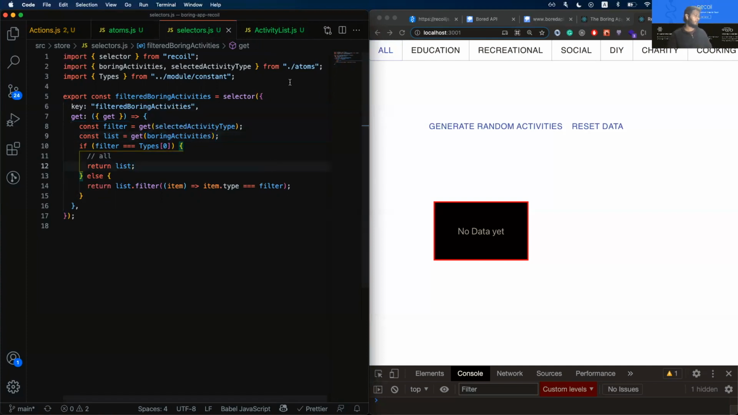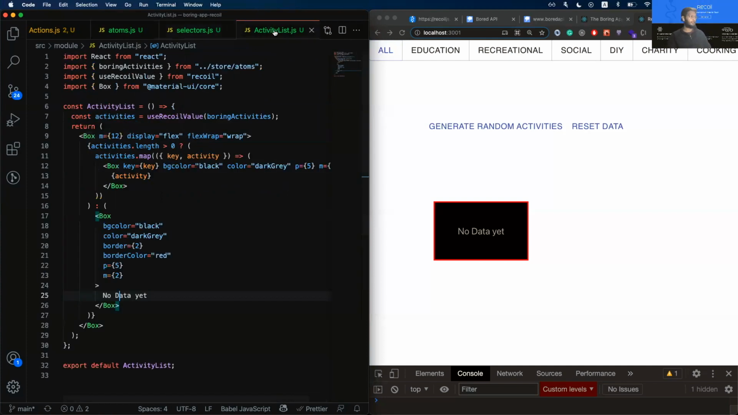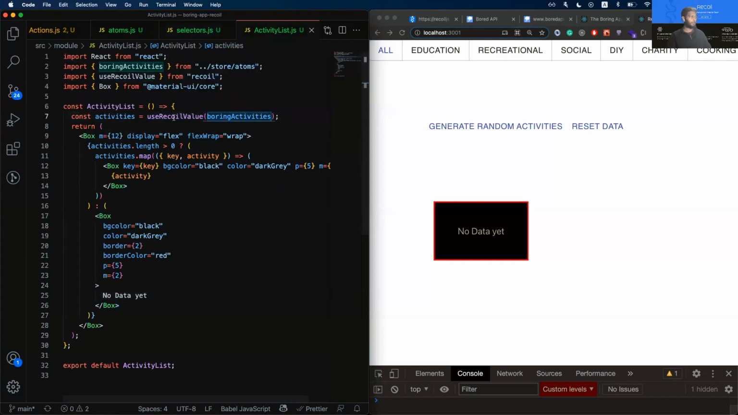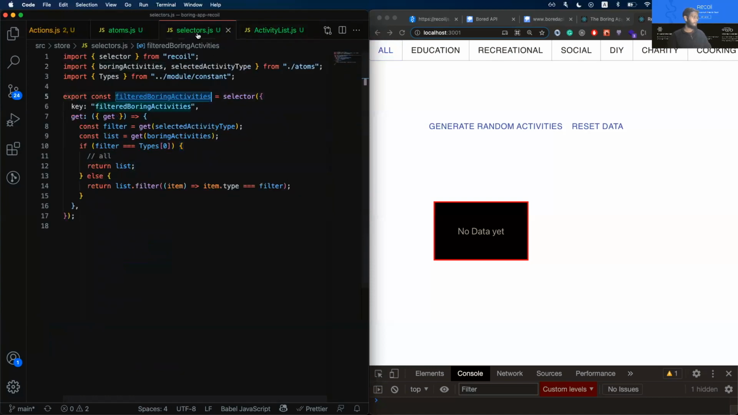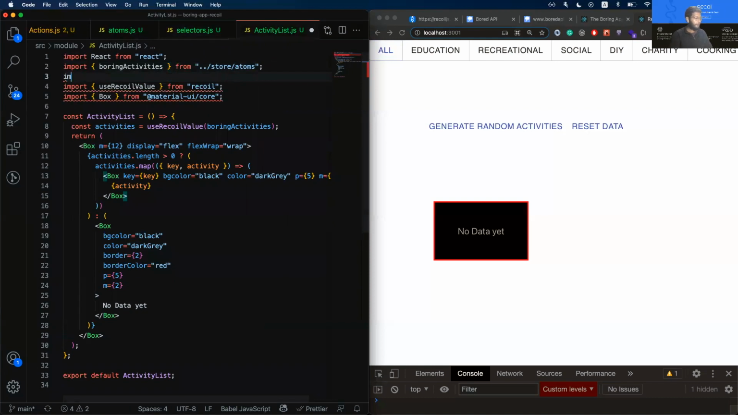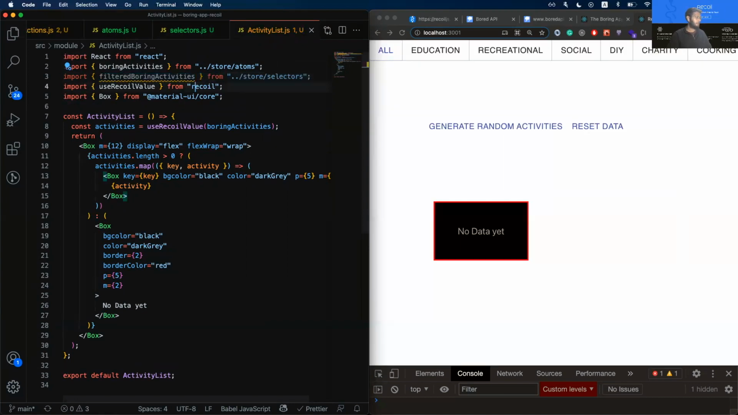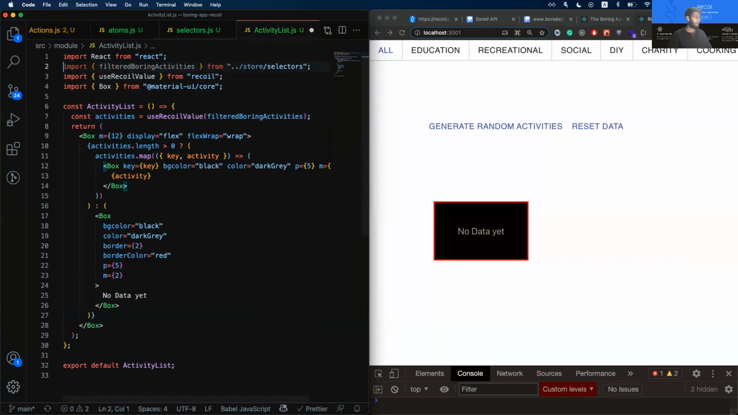So we would go to our dumb component, which is the activity list here. Earlier we were using the useRecoilValue from boring activities, but right now we can just go ahead and use the selector. So I can just import it from here. I can remove this and it should work as expected.